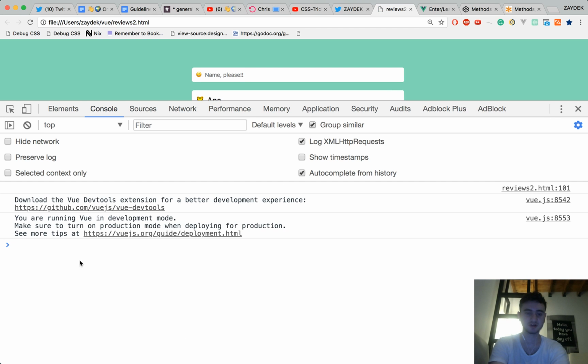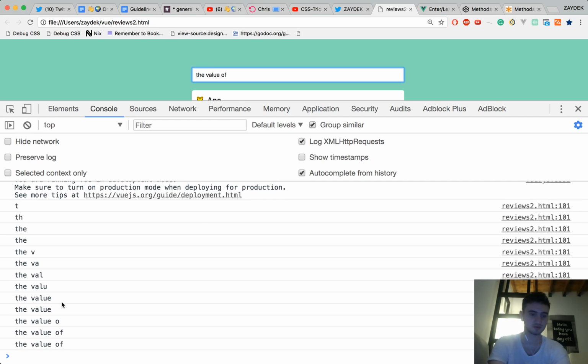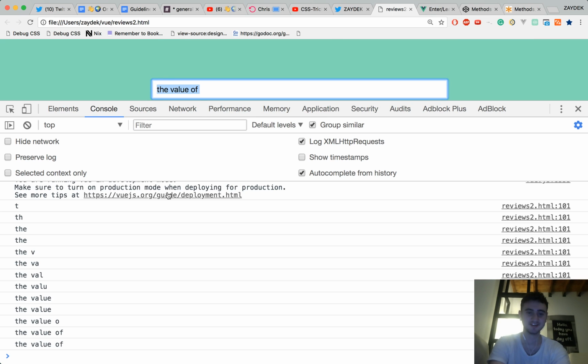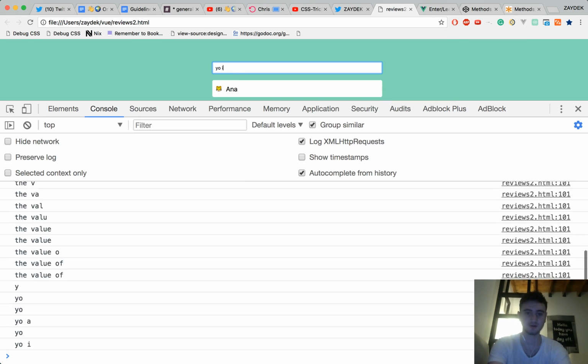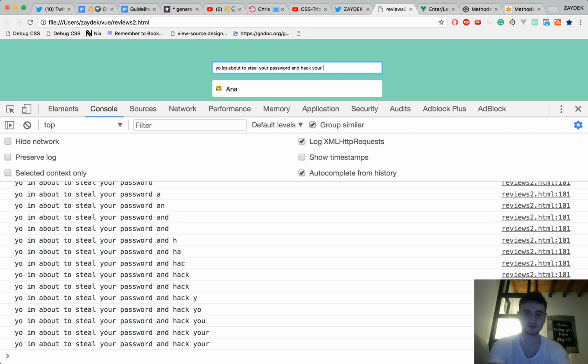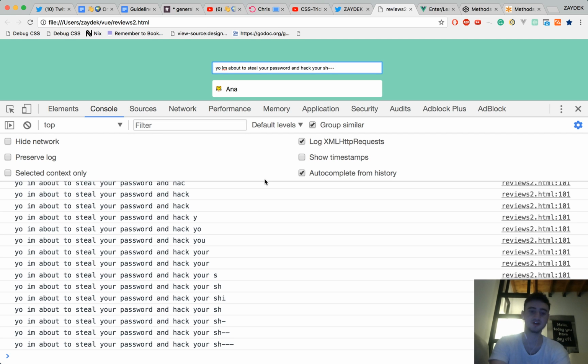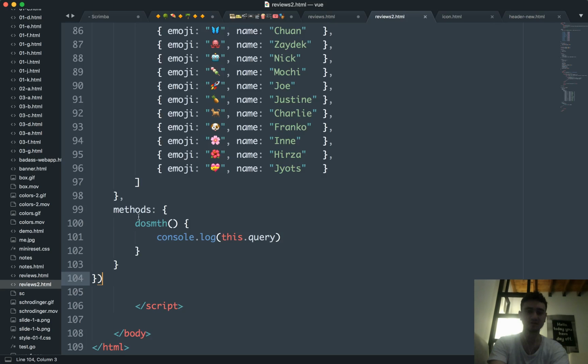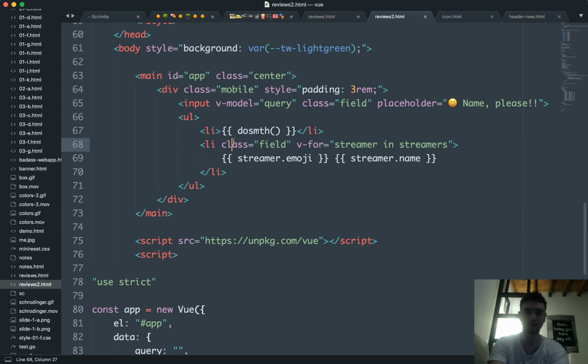If I go into here, let's say the value, oh cool, it's working. Look at that. So we have a keylogger. That was fast. So we can say, yo, I'm about to steal your password and hack your stuff, right? Basically, every time we type, we're calling do something.